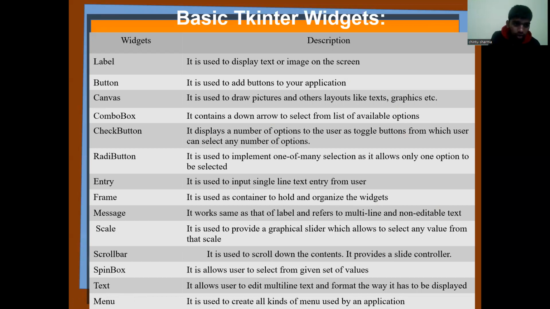Next, moving on to the next widget, combo box. It contains a down arrow to select from a list of available options. Checkbox displays a number of options to the user, to toggle, from which the user can select any number of options. Moving on to the next widget, radio button. It is used to implement one selection out of many, as only one option can be selected, either true or false. Frame is used to contain other widgets inside it.